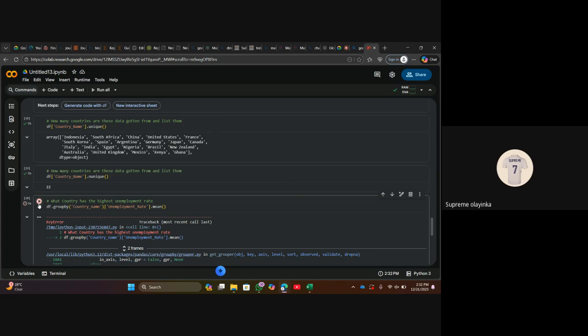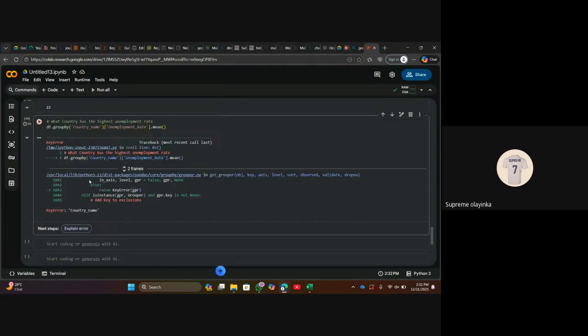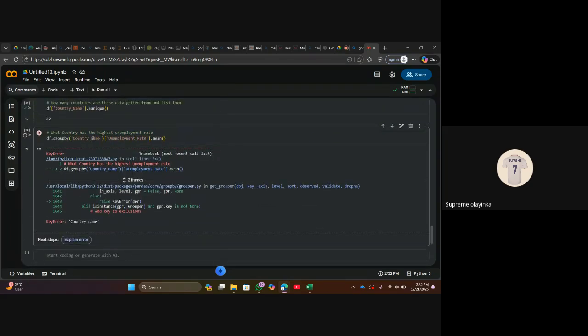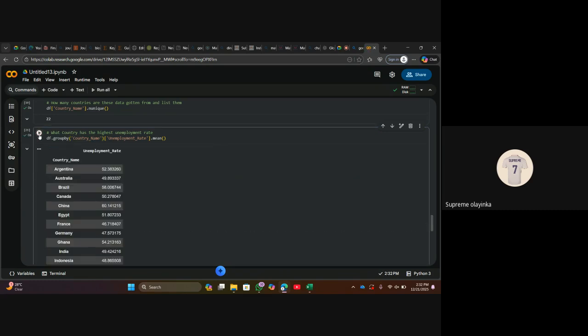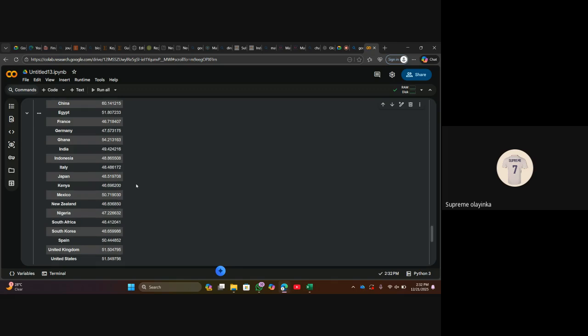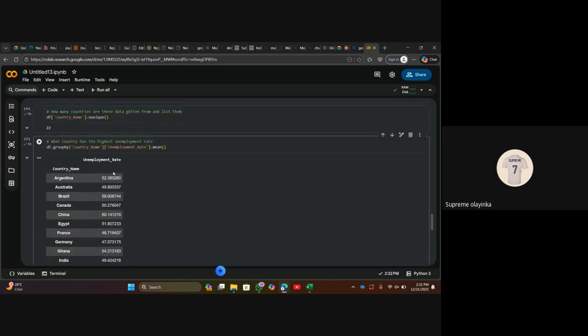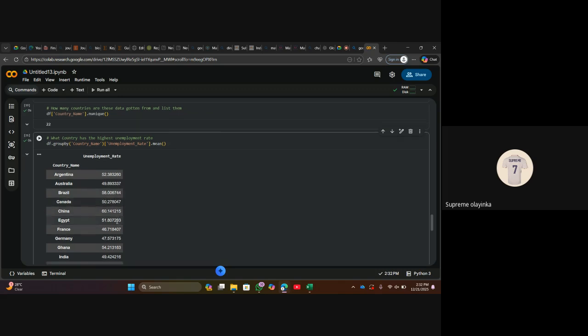So there's an error somewhere. So now let's try to figure out where the error is. It's saying country name. Can you see? So you have to write it, this N has to be in capital letter. Can you see? We have everything in alphabetical order now. So can you see? We have 51. We have 58 in Brazil. That means there are a lot. We have China 60. Wow.